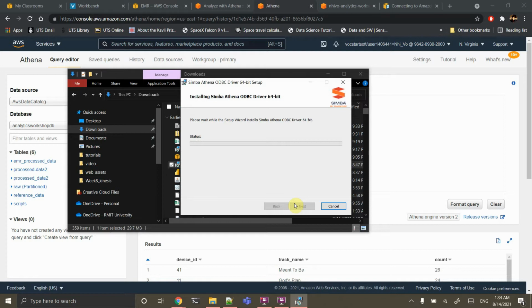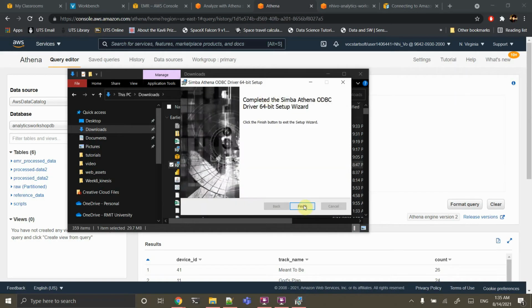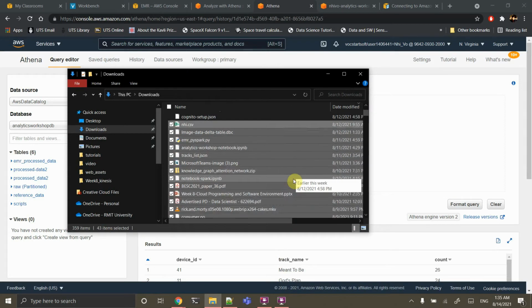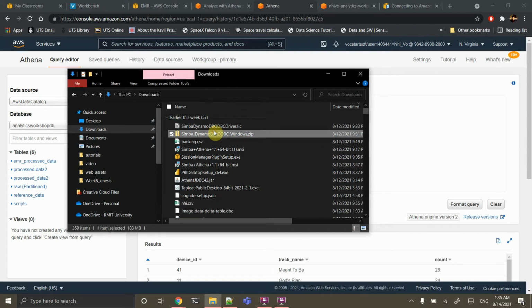Should be really quick. Yes, finish. Okay. So I already tried out the ODBC for DynamoDB, but unfortunately the version I found is from Simba, and it requires you to purchase a license, and the free trial license is going to expire in 20 days. That's why I didn't want you guys to go with that stack there. So just stick with Athena for now.